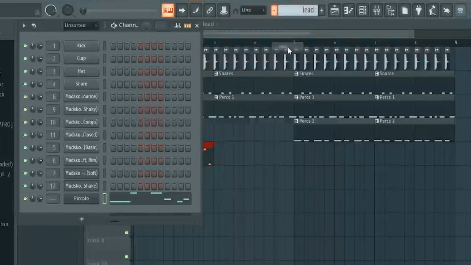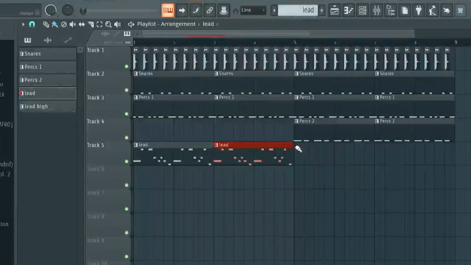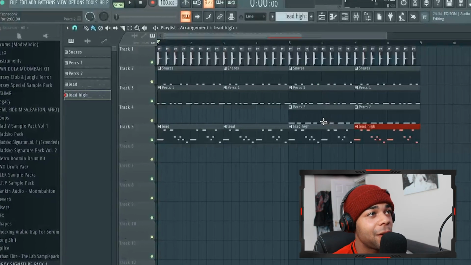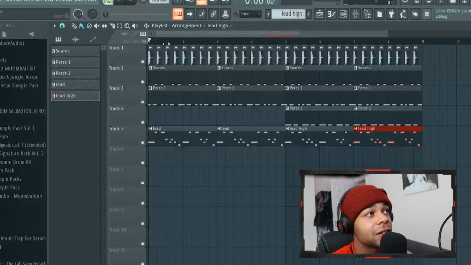We're gonna start with the low lead and put that right here. Then later at this part, we're gonna go to the high lead and put it like that. What it sounds like right now, we have the kicks, the snares, the percussions, and the two different leads, and it sounds like this.